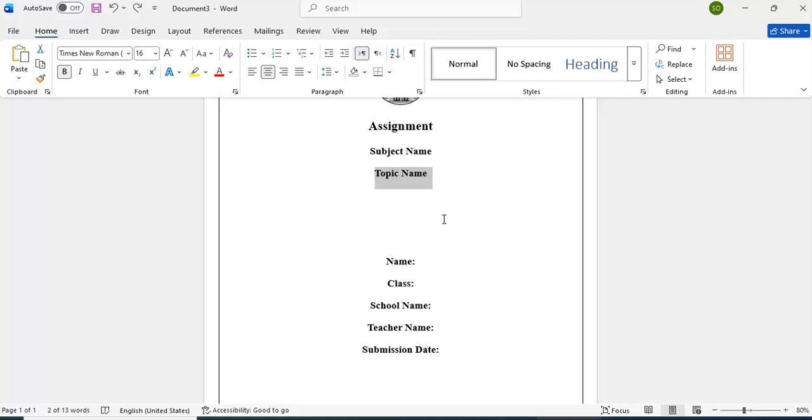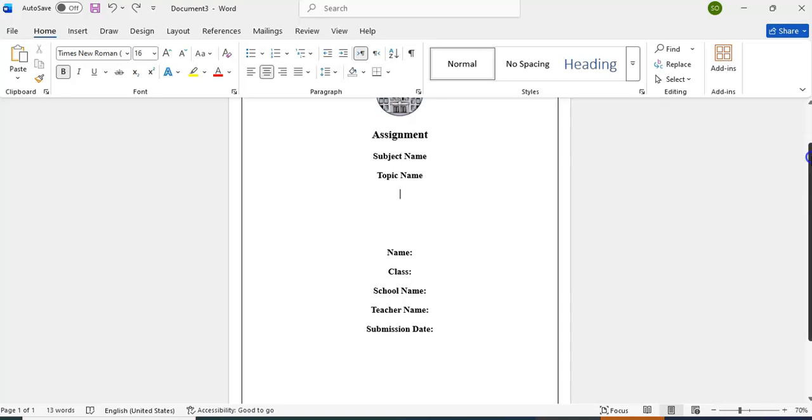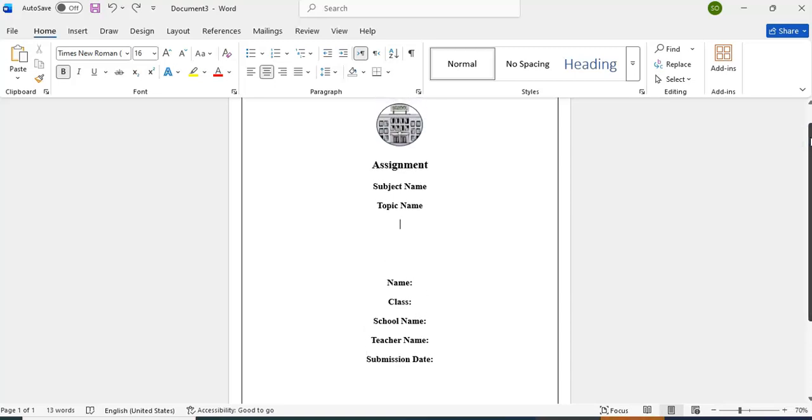So now your assignment front page looks clean, professional, and well organized. Always remember, presentation can increase your marks.